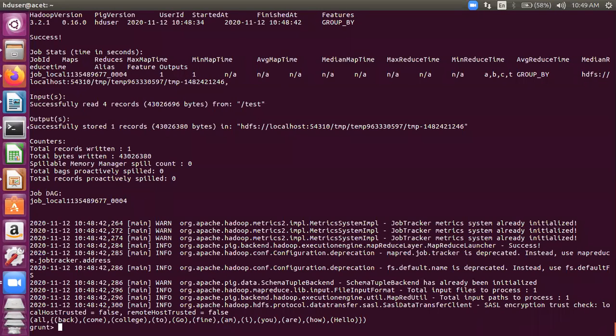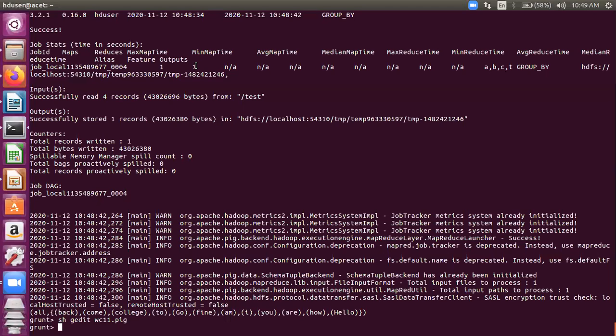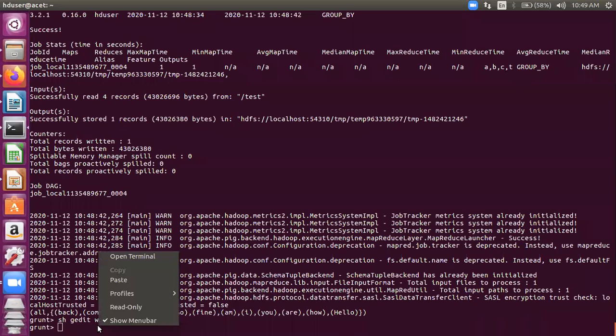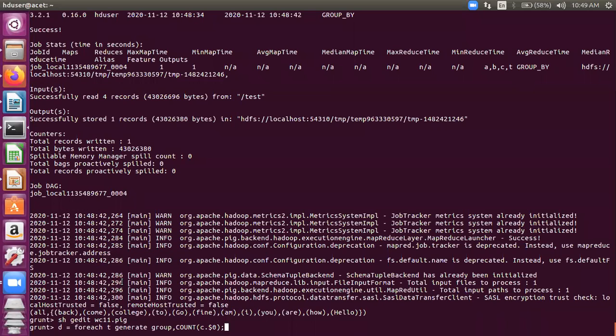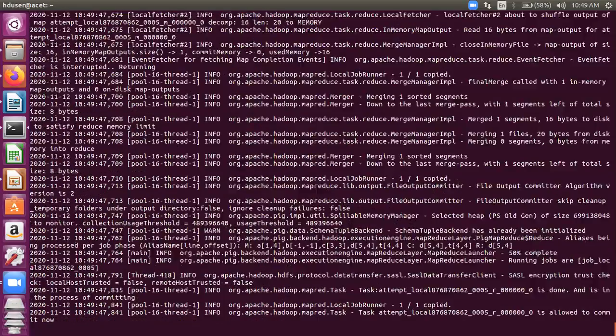So now I can use a count function on my relation T. I'm using foreach T generate group, count. In place of group, the word all will come, and in count, I'm counting the first column. There is only one column, so I'm counting the first column. And if I dump D, it would tell you the total number of words in your file.